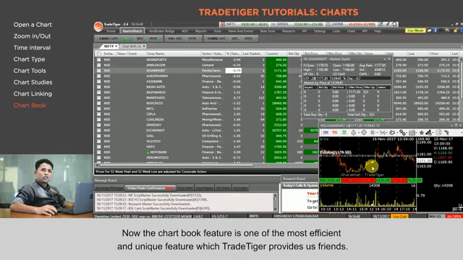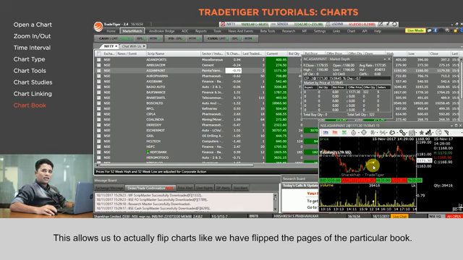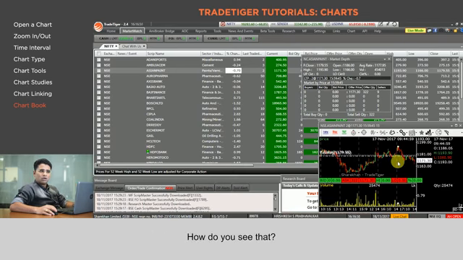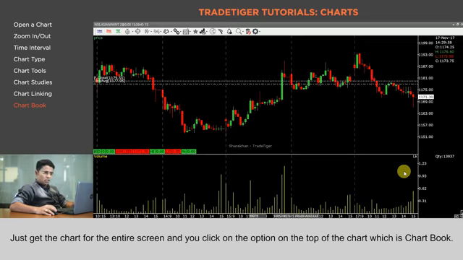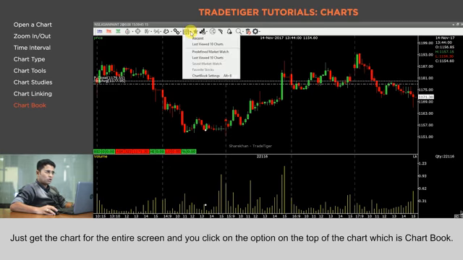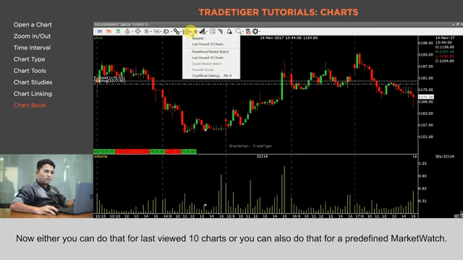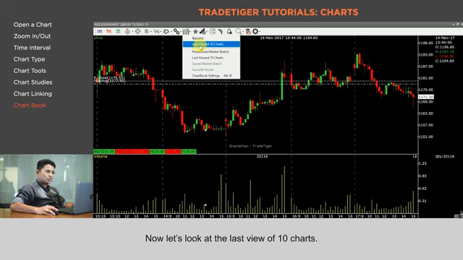Now the chart book feature is one of the most efficient and unique features which Trade Tiger provides us, friends. This allows us to flip charts like we flip the pages of a book. How do you see that? Just get the chart on the entire screen and click on the option on the top of the chart which is chart book. Now either you can do that for the last viewed 10 charts, or you can also do that for a predefined market watch. Now let's look at the last viewed 10 charts.